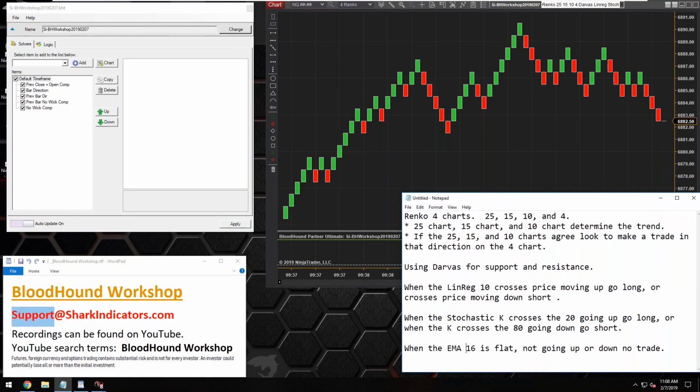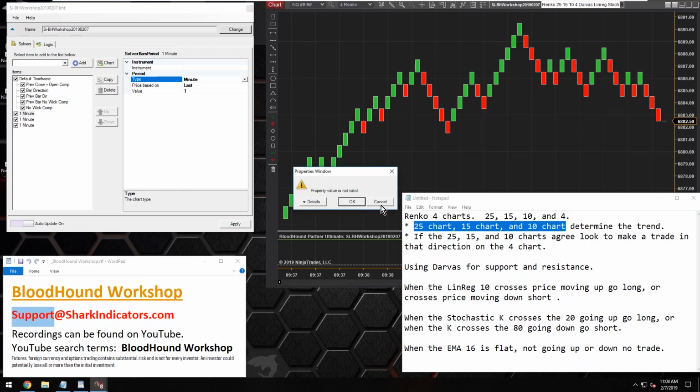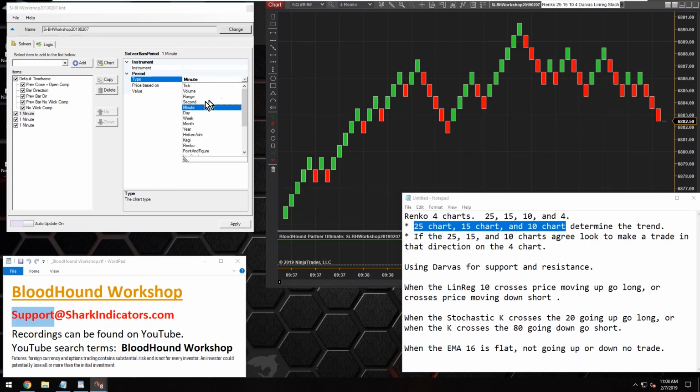First step is we're going to add these higher time frames. On the solver tab, we're going to use the chart button there, and I'm just going to add 3 extra charts and set these up. This is going to be, didn't like that. So let's set this to a Renko. Where is our Renko? There it is.